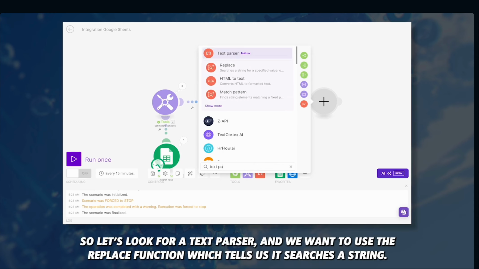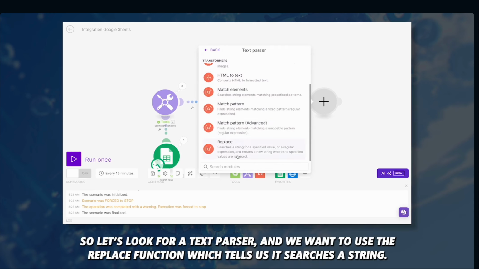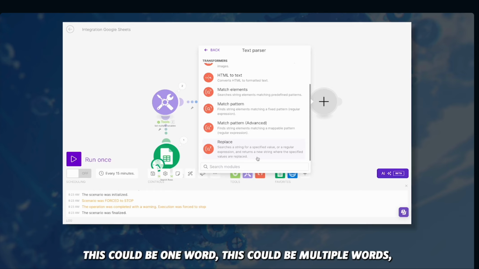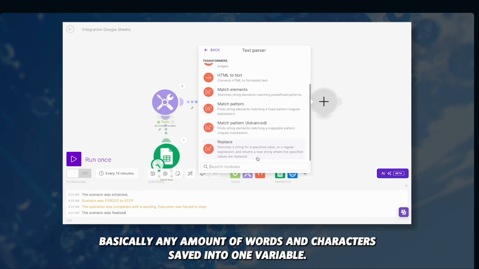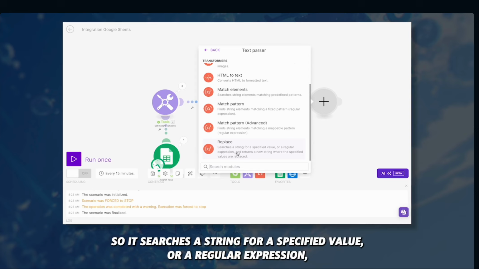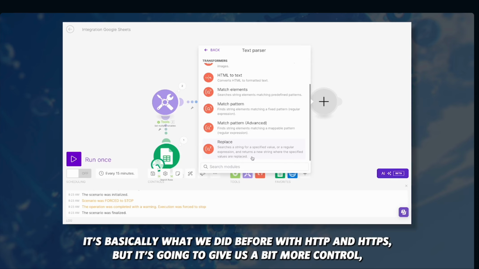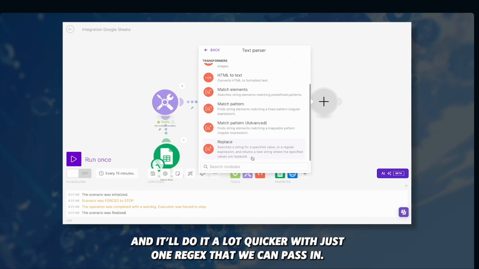So let's look for text parser. And we want to use the replace function, which tells us it searches a string. For those of you who don't know, a string is essentially a string of words. Think of it as any text, basically. This could be one word, this could be multiple words, basically any amount of words and characters saved into one variable. So it searches a string for a specified value or a regular expression and returns a new string where the specified values are replaced. It's basically what we did before with HTTP and HTTPS, but it's going to give us a bit more control and it'll do it a lot quicker with just one regex that we can pass in.